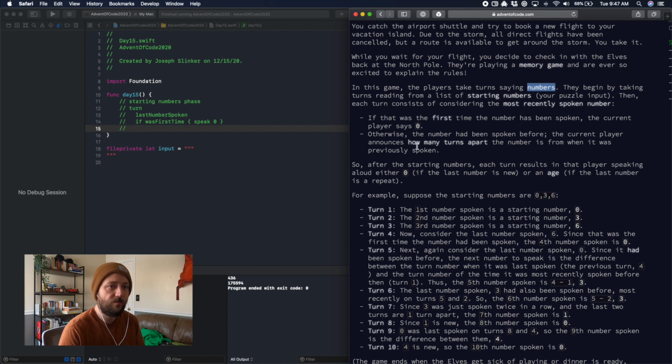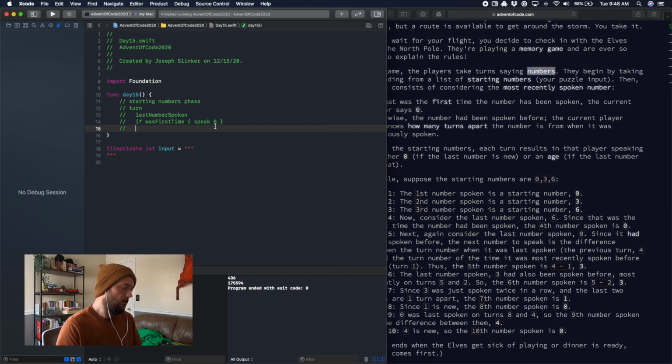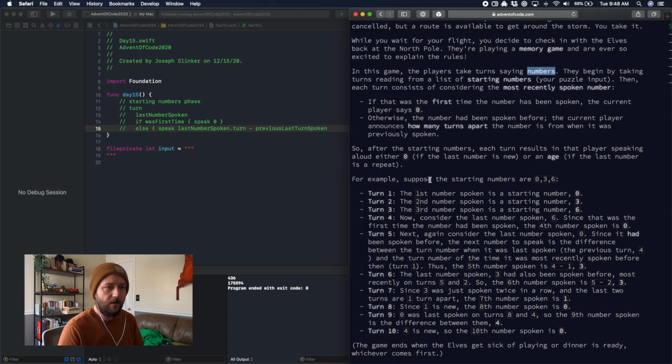The current player announces how many turns apart the number is. Otherwise, the number had been spoken before. The current player announces how many turns apart the number is from when it was previously spoken. So, else we're going to speak the last number spoken turn minus the last turn this number was previously spoken.